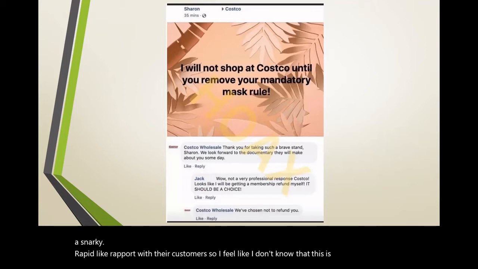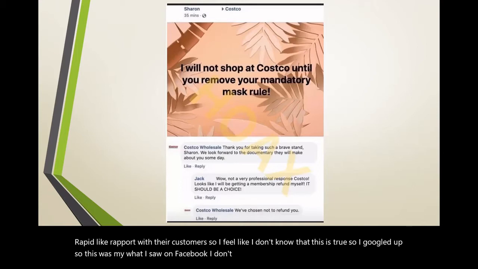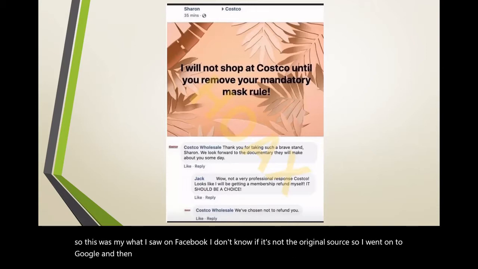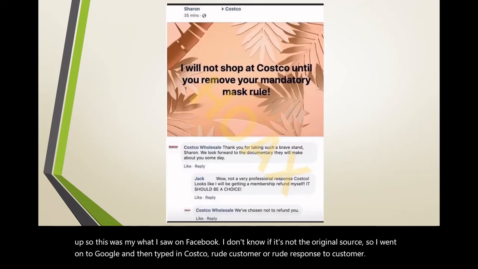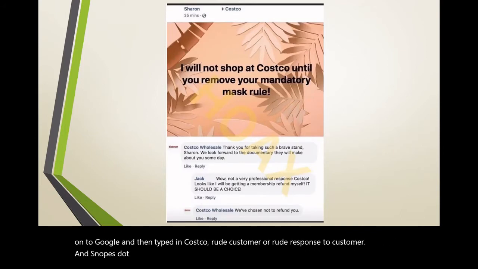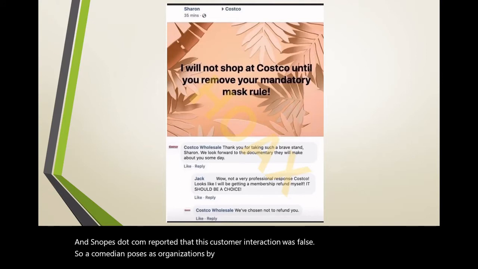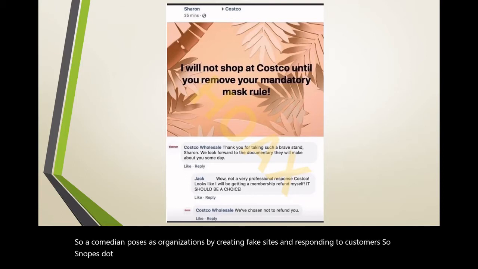So I Googled. This was what I saw on Facebook, and I don't know if it's the original source. So I went onto Google and typed in Costco rude customer or rude response to customer. And Snopes.com reported that this customer interaction was false. A comedian poses as organizations by creating fake sites and responding to customers. Snopes.com stated that the comedian's name was Ben Palmer.